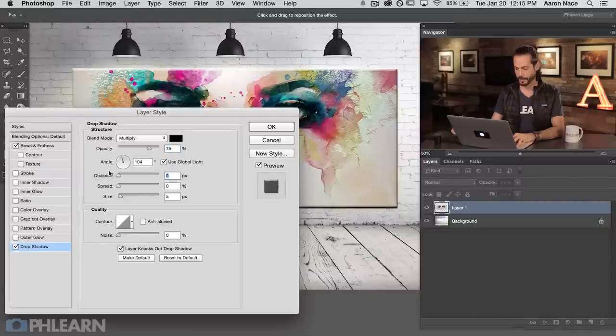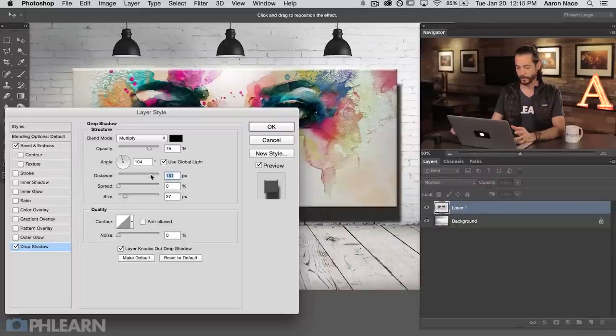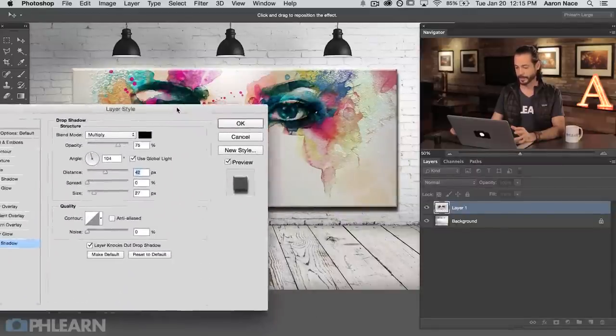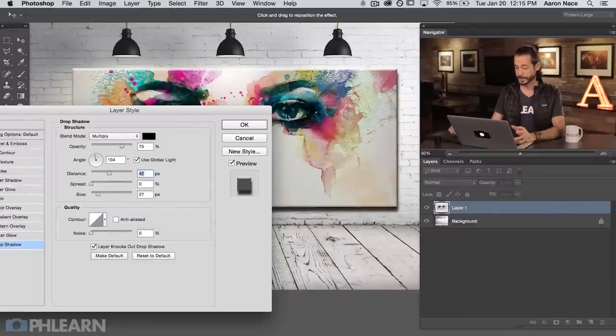I can choose how opaque I'd like it. Basically, this is gonna be darker or lighter. I can choose my size, which is gonna feather it out a little bit more. And all these options are totally gonna depend on your image. You can choose your distance, if you want it farther away from the wall, closer to the wall. These are all gonna depend on your image. And in this case, my main goal is just to make it look like it's actually part of the wall there.